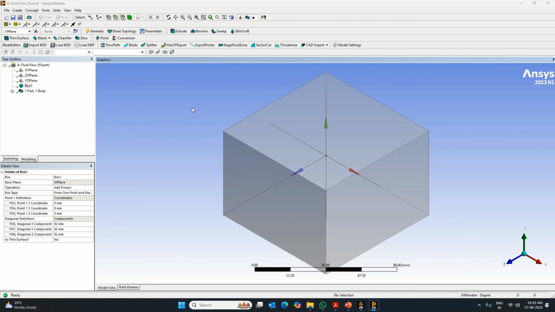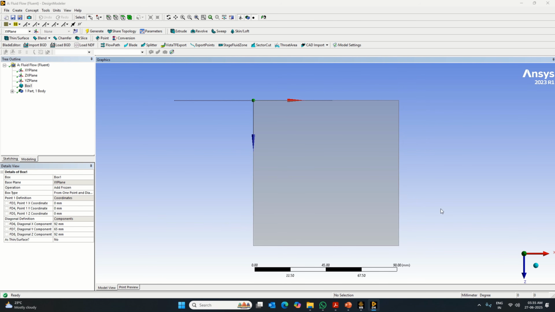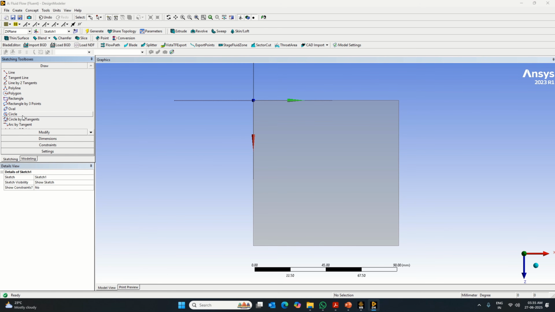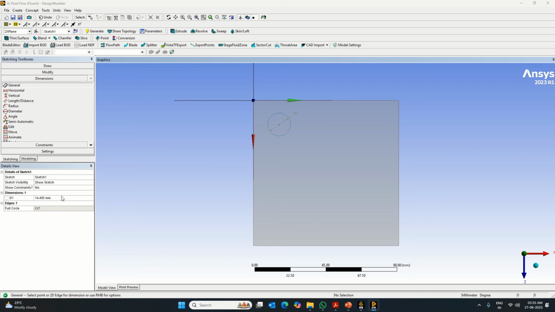Now I need to prepare the sketch for the cells. On the ZX plane I will create the sketch. Draw a circle here. The diameter of the circle will be equal to 18. For the distance from one end to this, so this is 9 plus 4, I will take it as 13. Similarly, from this point to here I will take 13. So this is the first which has been prepared.